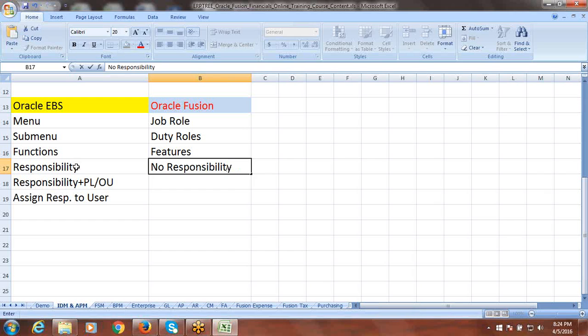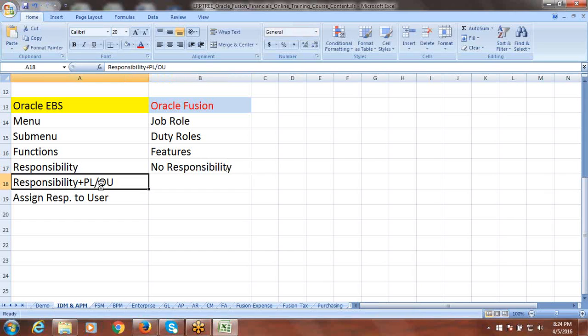No responsibility. So if there is no responsibility, how can we access this job role or duty role or features? Okay, we'll talk about that, and then finally we'll get the answer.